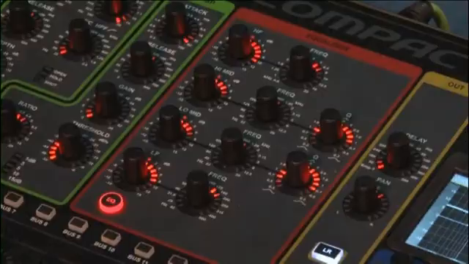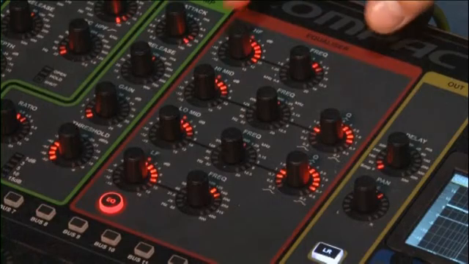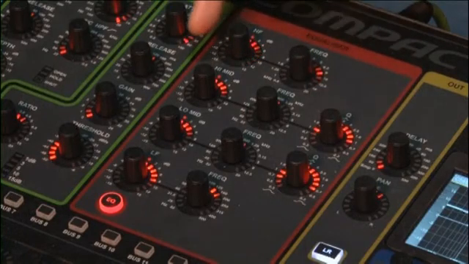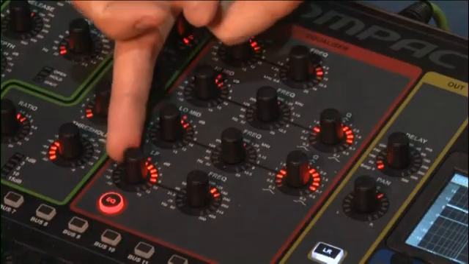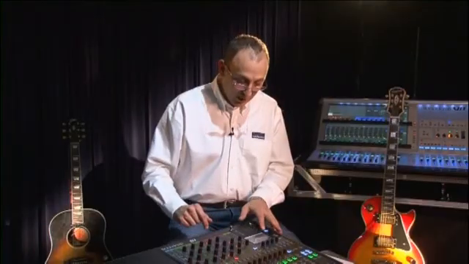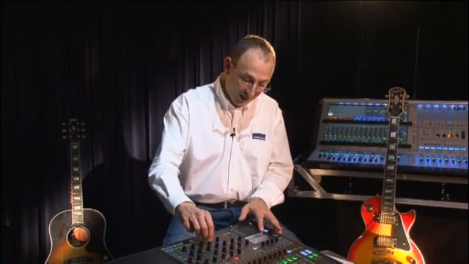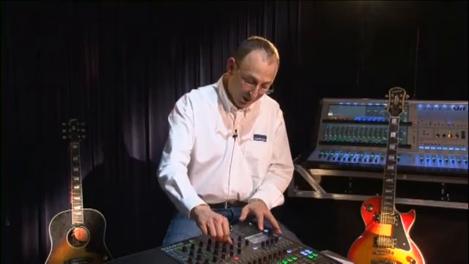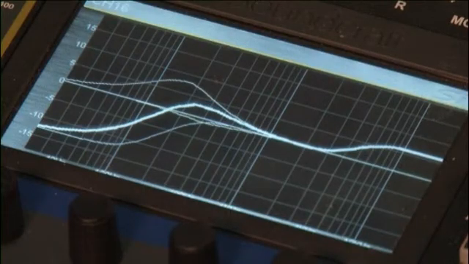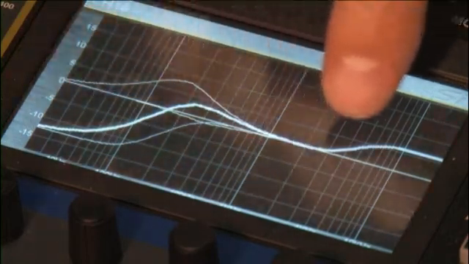Moving on, we have the 4-band EQ. It combines simplicity and flexibility, offering shelving bands and fully parametric bands. The EQ settings are available on the LCD screen if required, and show the individual band settings along with the overall curve that is applied.